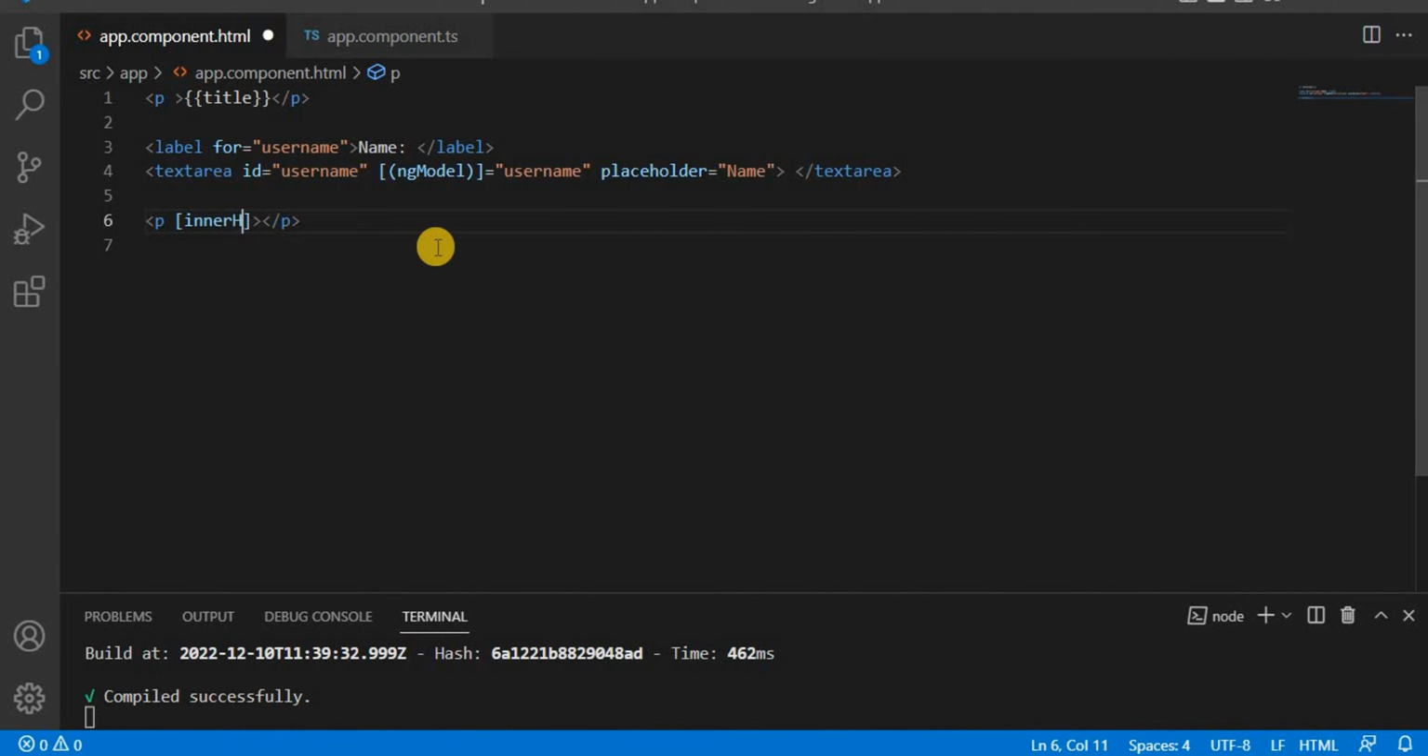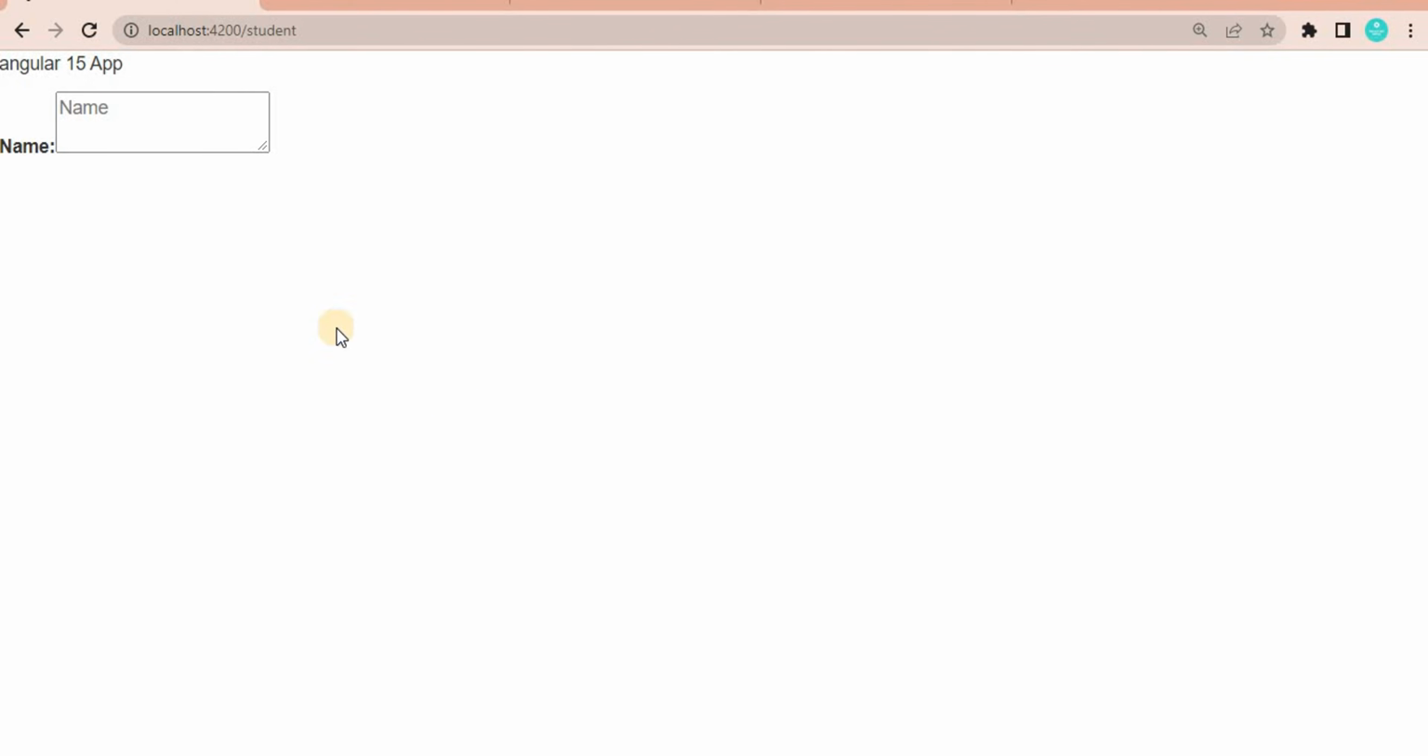So innerHTML, and here I'm going to use this property. I'm not using the interpolation now, we are using innerHTML. Let's save it and go to the browser. Currently, if I give anything, it is printing as expected. The only difference is that instead of interpolation, we are using the innerHTML attribute.